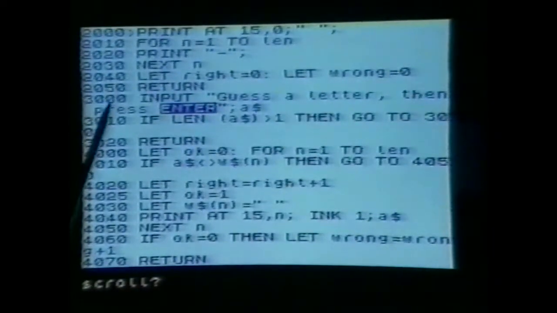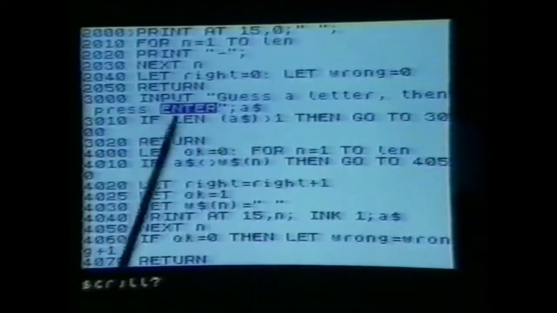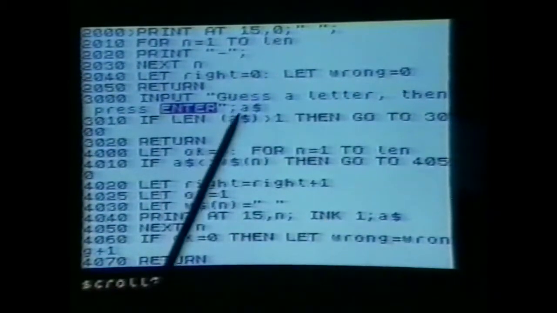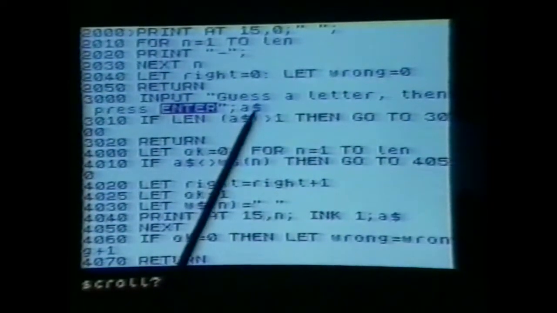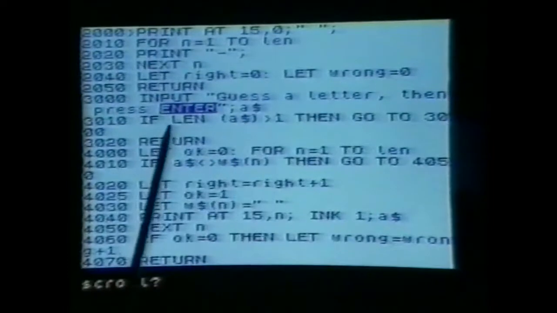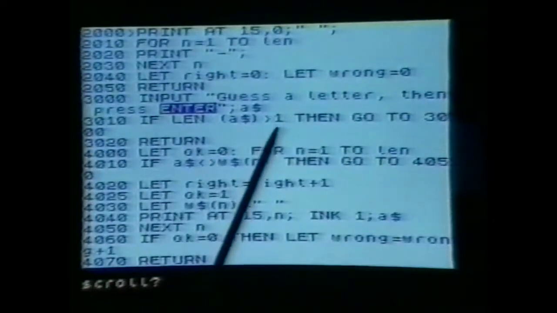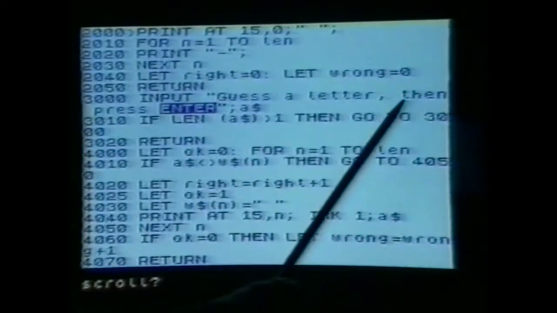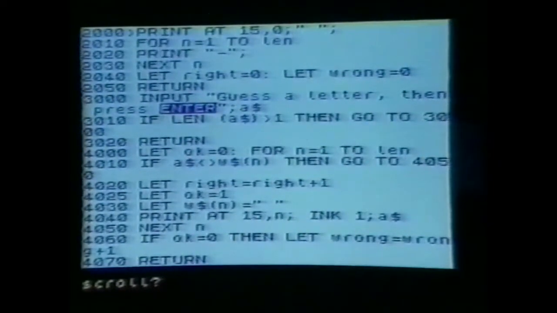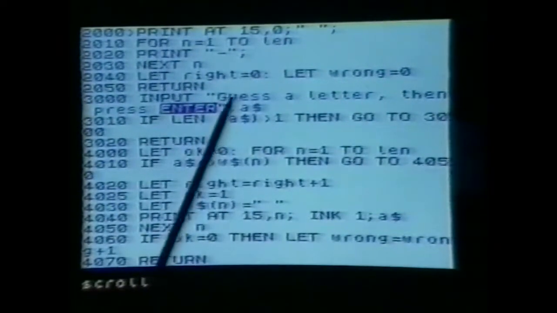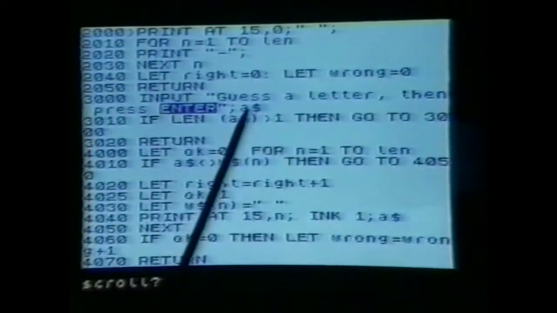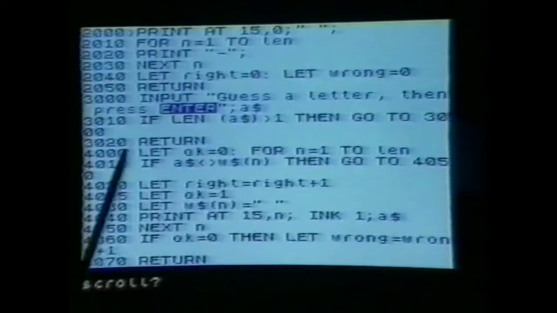Now the subroutine at line 3000 is the one that accepts the guess. There's the prompt, guess a letter, and then press enter. And the value we enter goes into $. Because we'll only accept a single letter at a time, we have this test. If the length of $ is greater than 1, then go to 3000. So if we typed in several letters before pressing enter, this statement would make sure we went back, gave the prompt again to try to get a single letter only. It's a very short subroutine because there's the return statement.